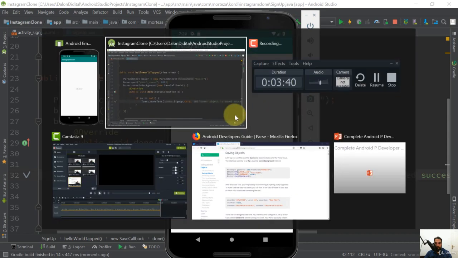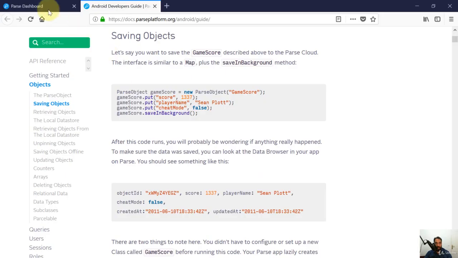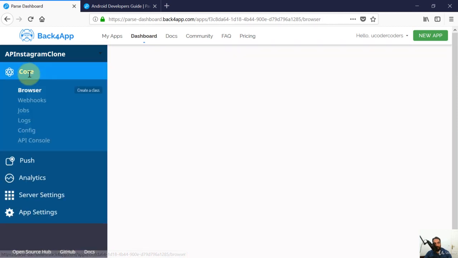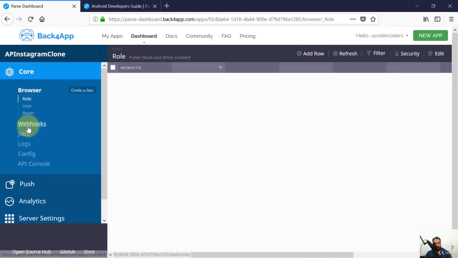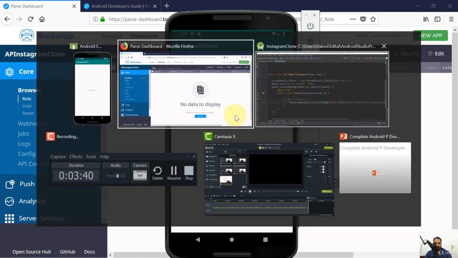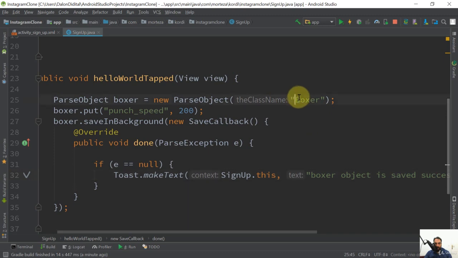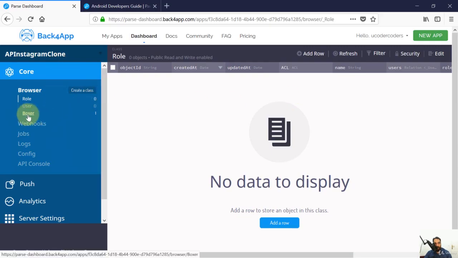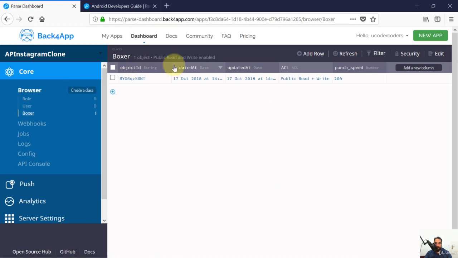So now we need to go to our server, and here it is, our Parse dashboard. I'm going to click on this core category here, and here you should see some other subcategories. Inside this browser, we have role, user, and take a look at this one, boxer. So this is the name of the class here. We created this class, boxer, that is saved in the server. I just click on this boxer class. So here we have objects of type boxer.